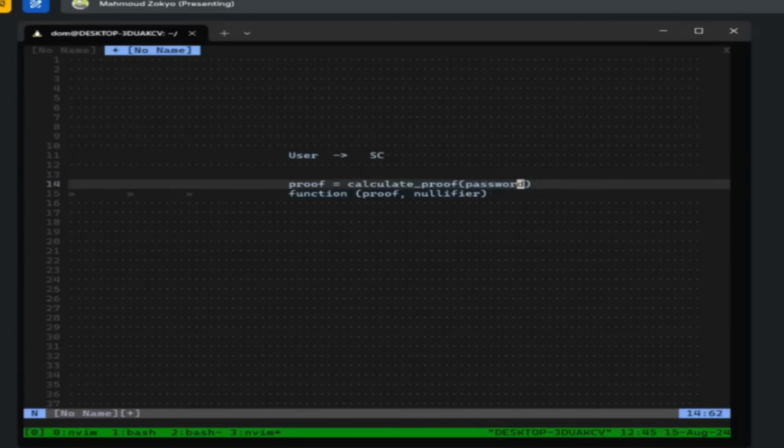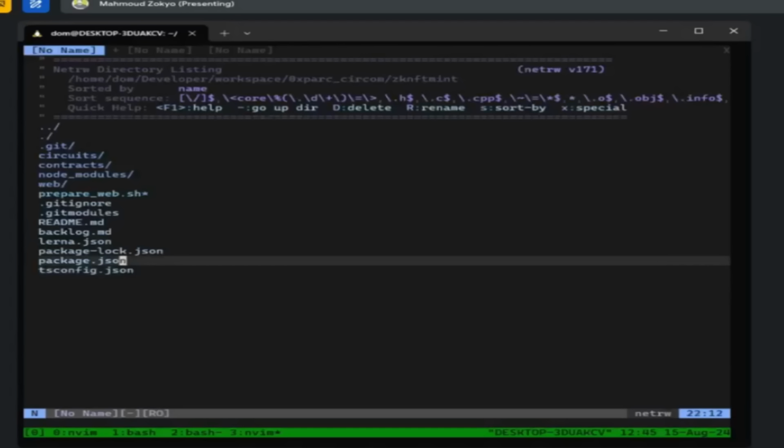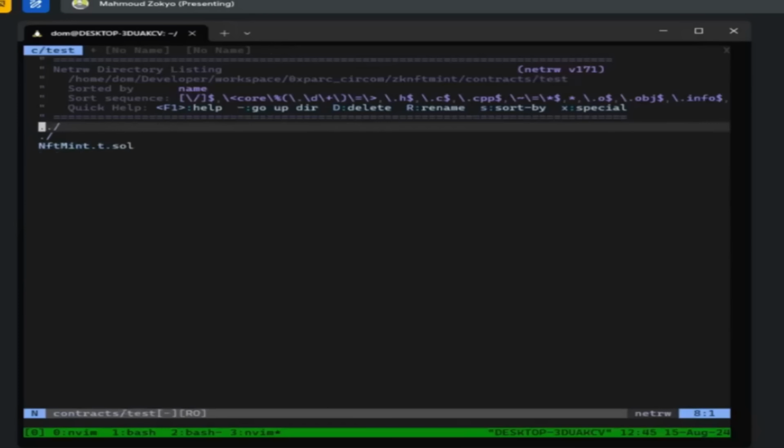So let's see how this is working. This is a kind of big project, but it includes many things. So this is the contracts part. I need the test. Okay, yeah.